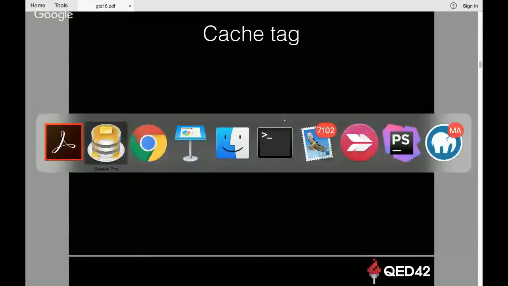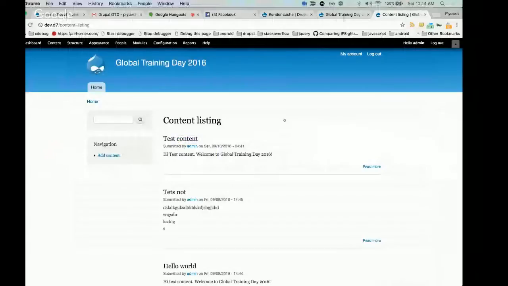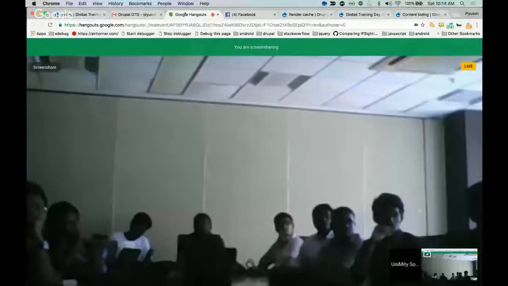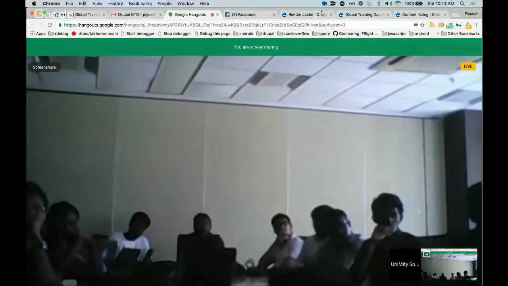Is there a cache tag module in Drupal 7? I think so. There is a module in Drupal 7 that does that. Not very sure on that, Shamla. Okay. Cache tags.